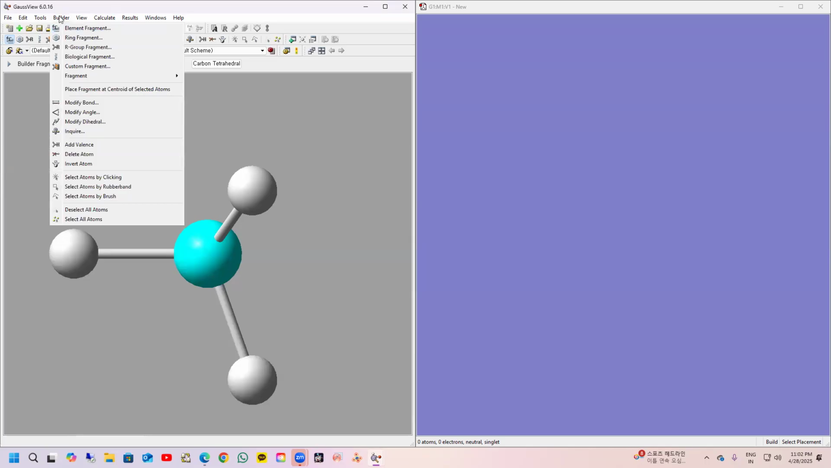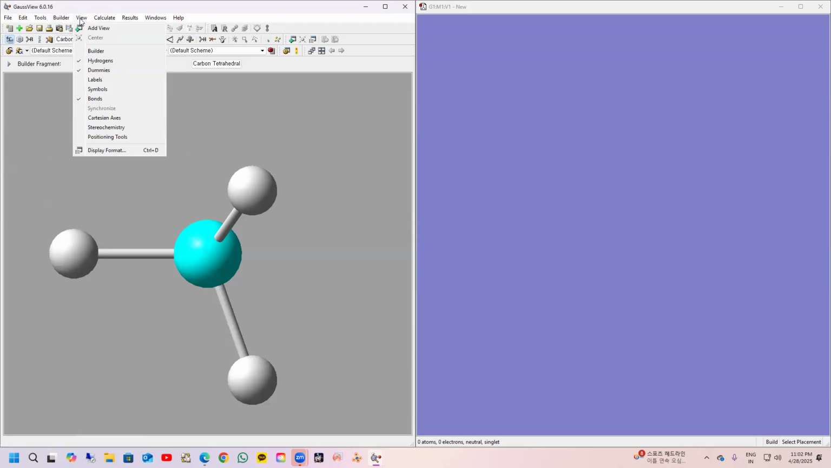And the main menu is the builder menu. This is the most important menu in the software. By using this builder menu, you can build your structure. You can make different kinds of changes to your structure. I will explain how to do that. And the next one is the view menu. Here you can change the view of your software and the view of your structure, like whether you want to show the symbols, bonds, everything. Later you will understand how to use all the options.